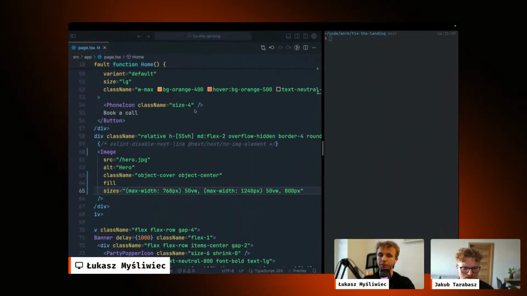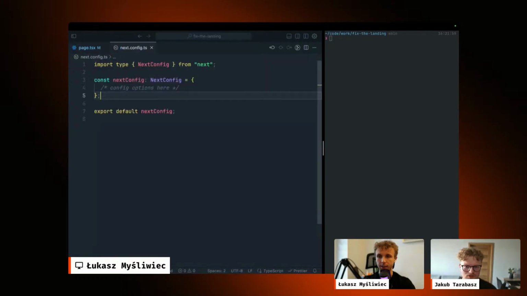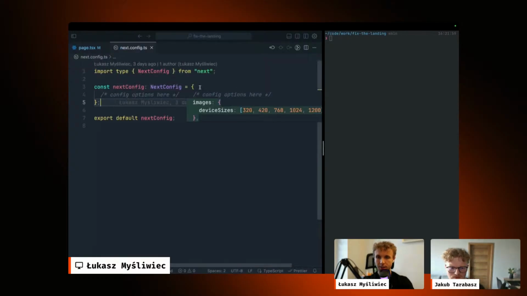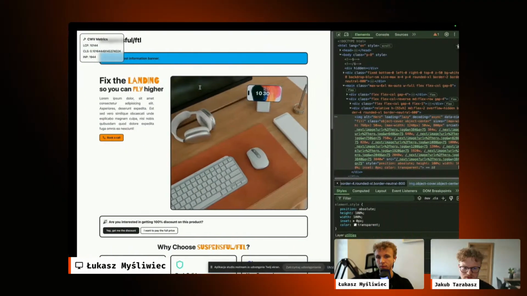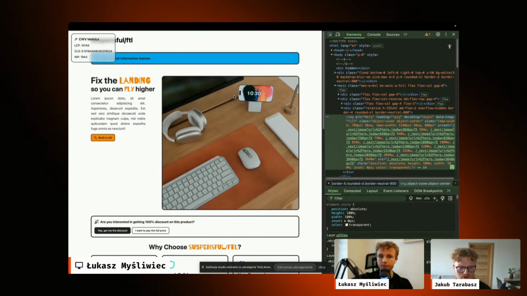You can also modify something. Okay, next config. Actually, Next.js provides us some defaults here with the device sizes. These are the width breakpoints where Next will generate a variant of this image, but only if you are using the sizes prop.